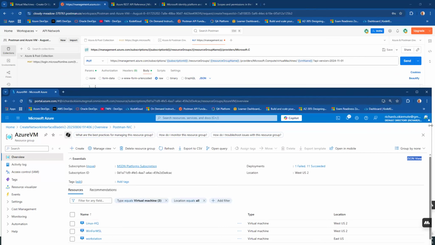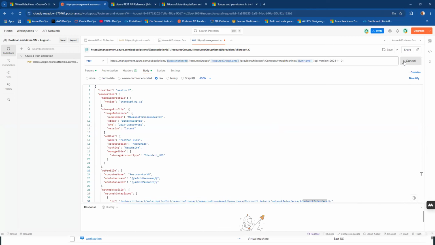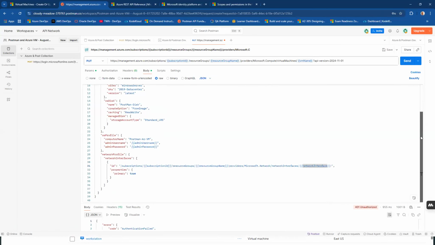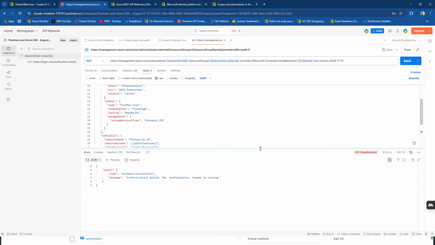So what I'm trying to do here is just to see when this is created, right? This has been created. So I'm going to click on this, not sure if that's going to work, but let's see what we have. Now, authentication failed. Why did our authentication fail? So that's what we got. Authentication failed.